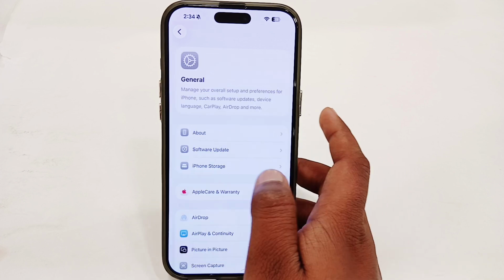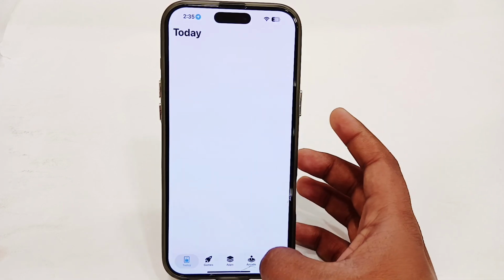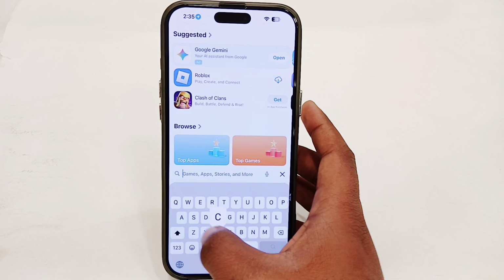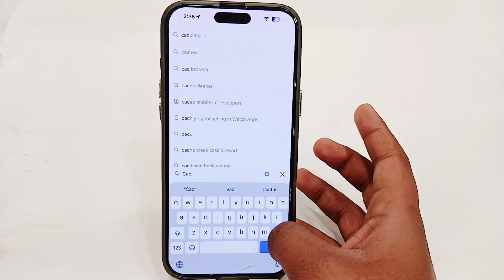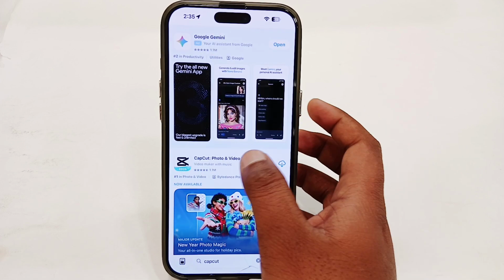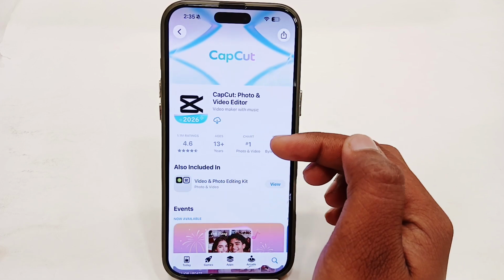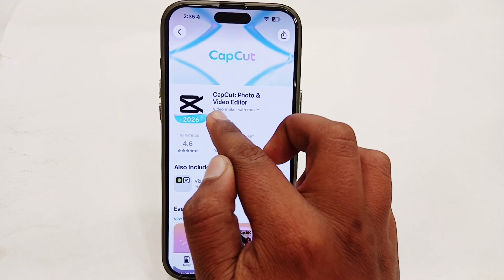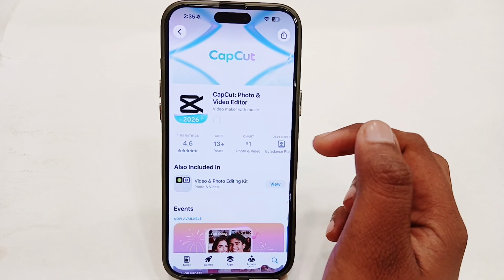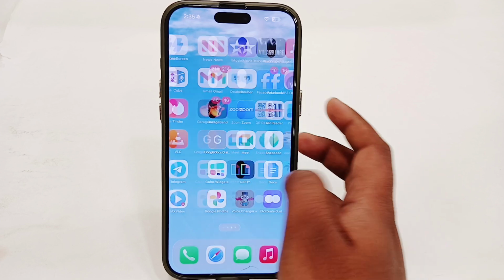After updating the software, go back from here and go to the App Store, go to Search, and search for CapCut. You just have to make sure that your CapCut app is up to date, that there's no pending update for your CapCut app. If you find one, try to update your app. After updating, it will be fixed if there was any update issue with your CapCut app.